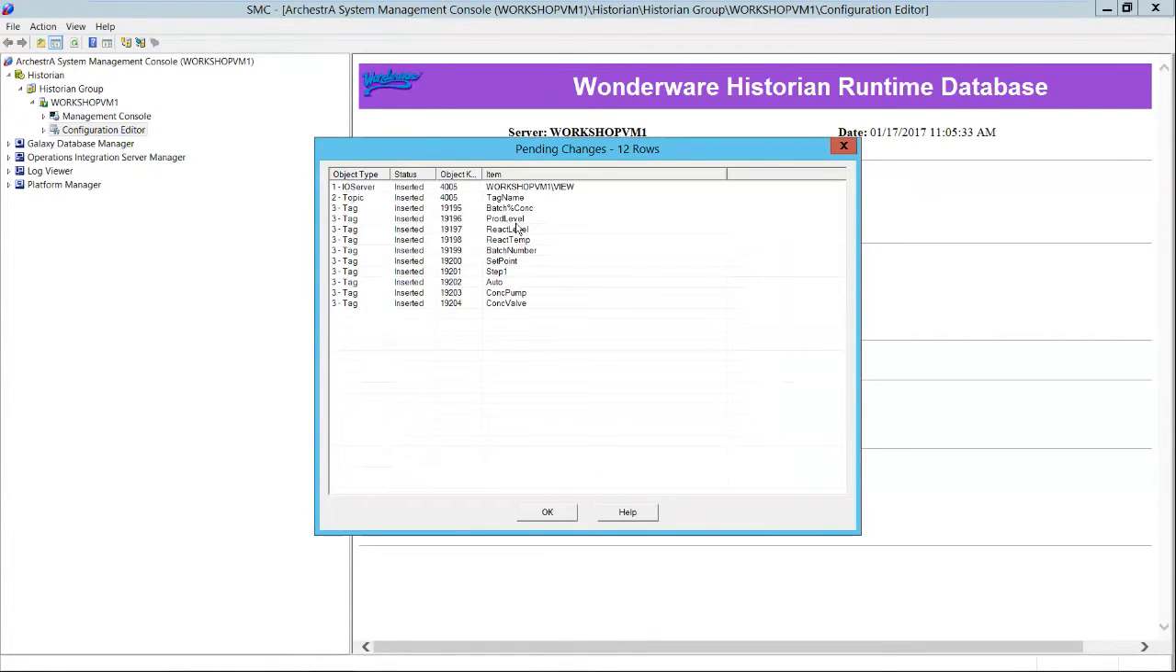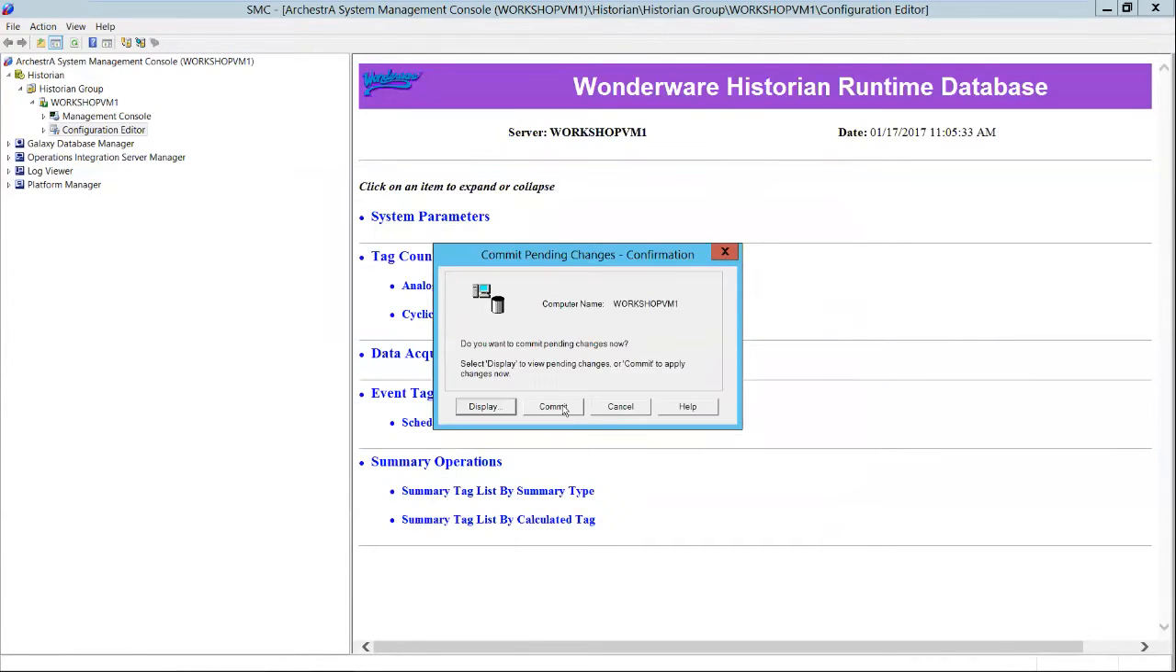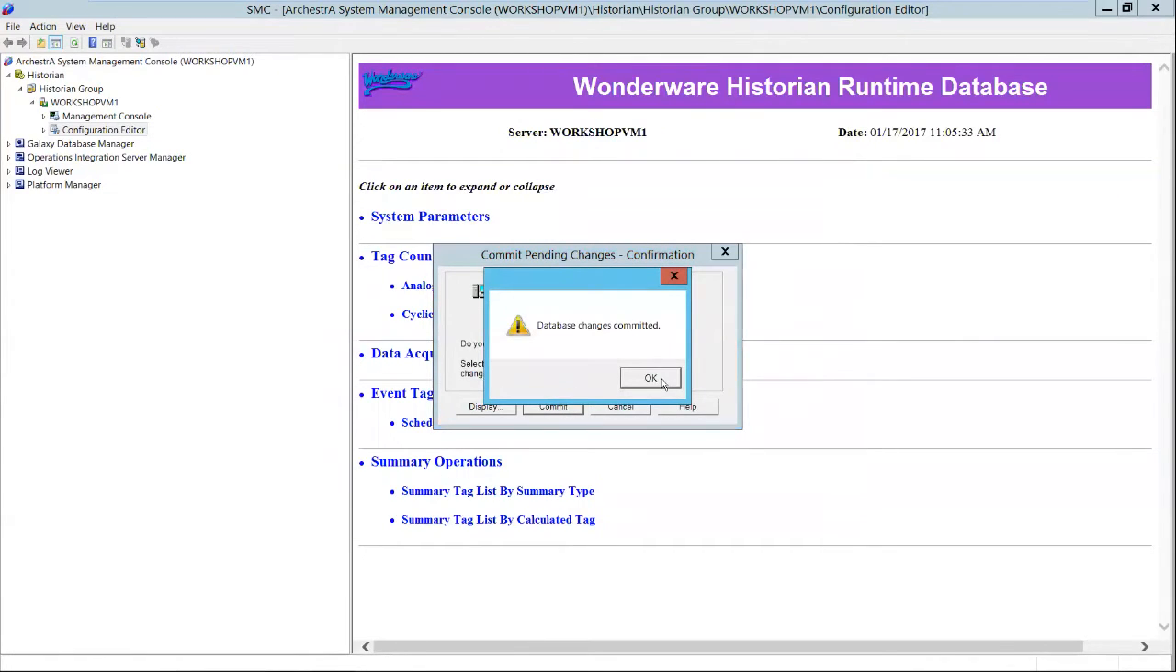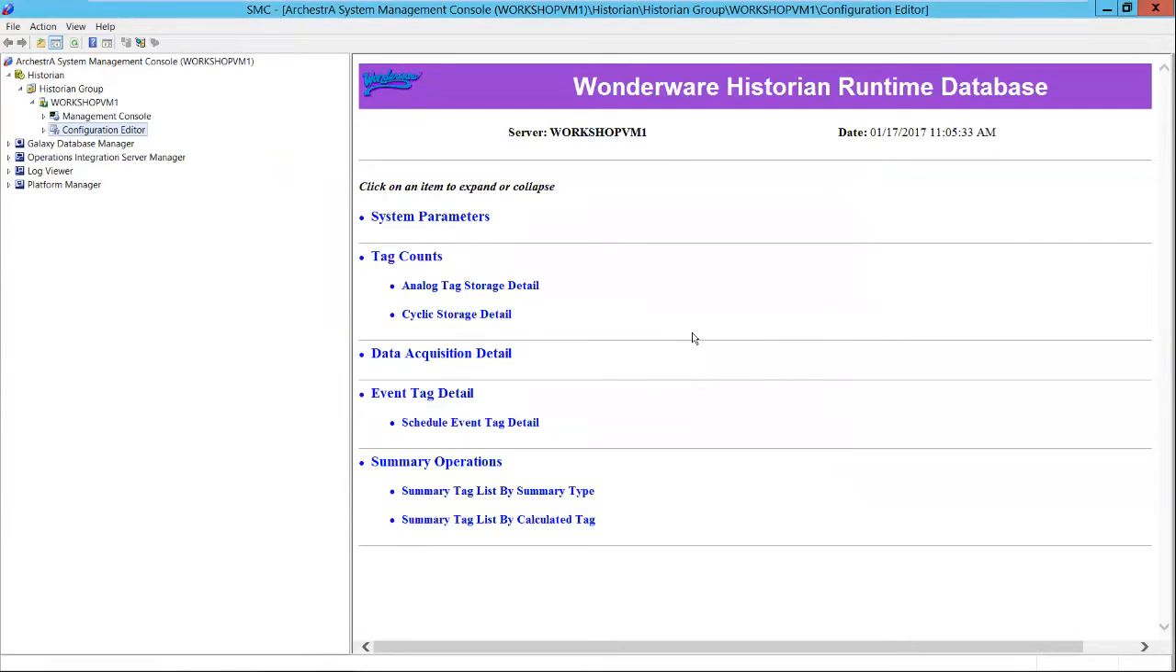We're inserting all of our InTouch tags that were marked for log data, and we'll click Commit. And that is the only step that we need to do to import InTouch tags. If we're using System Platform, we don't need to go through this import process. You simply select the box in the Orchestra IDE to historize an attribute.